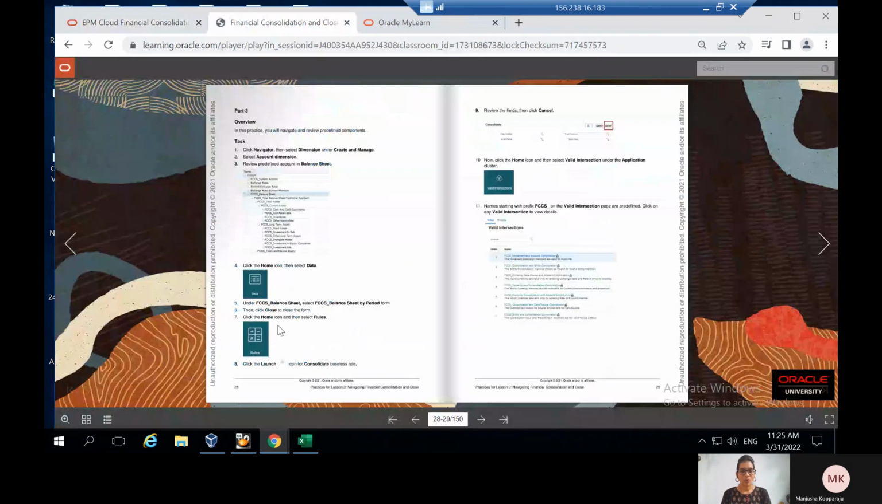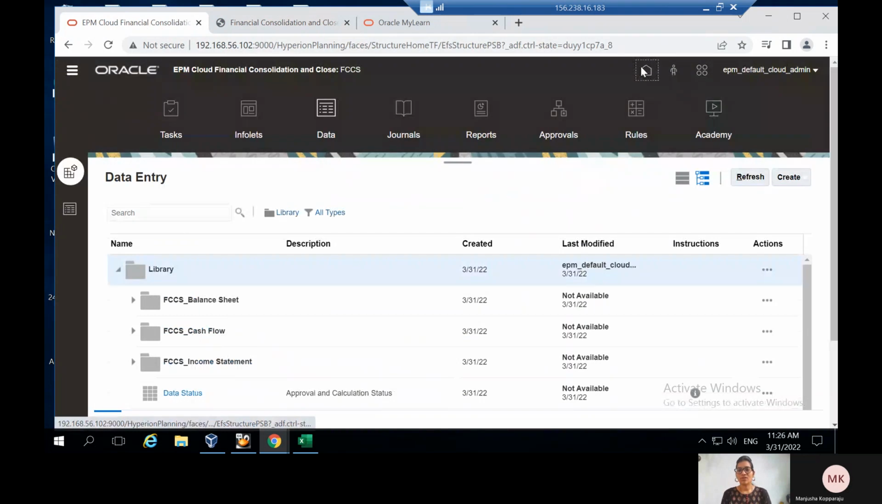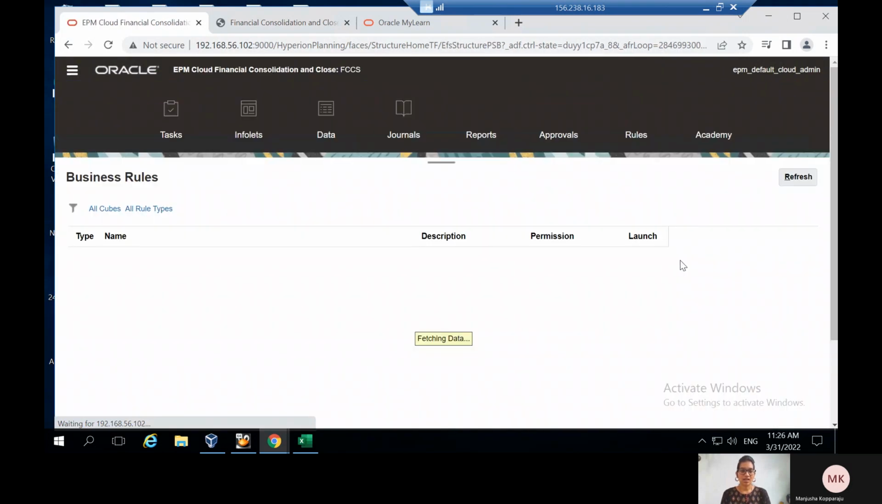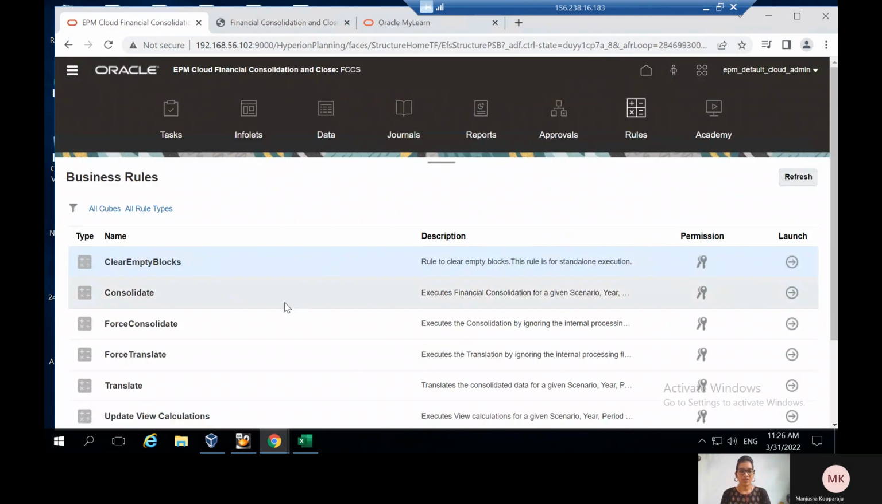Now click the home icon and select the rules, and then click the launch icon for the consolidate business rule and review the fields, and then click cancel. To go to the home page, we have to click on this home page. Now, as per the activity guide, we have to click on rules, and on consolidate. These are the predefined business rules. And as per the activity guide, we have to click on launch.